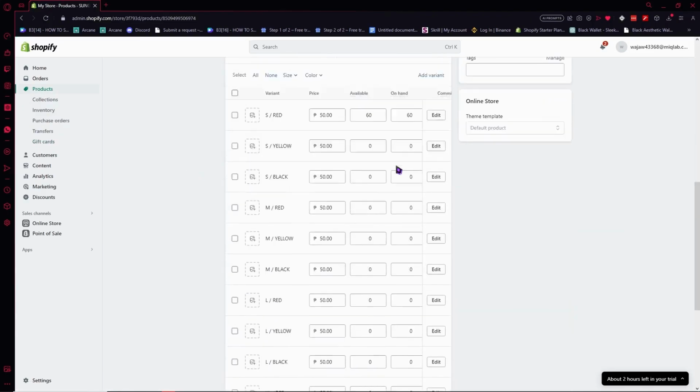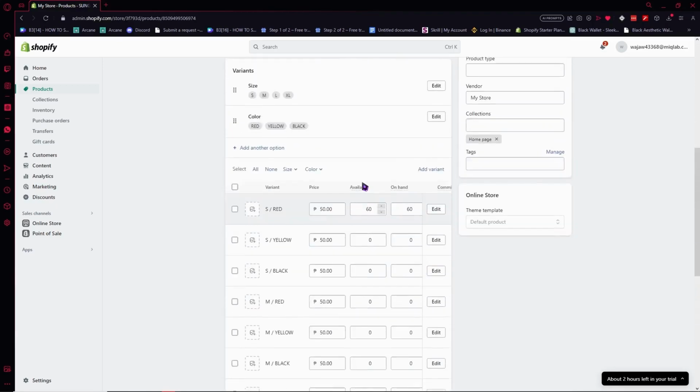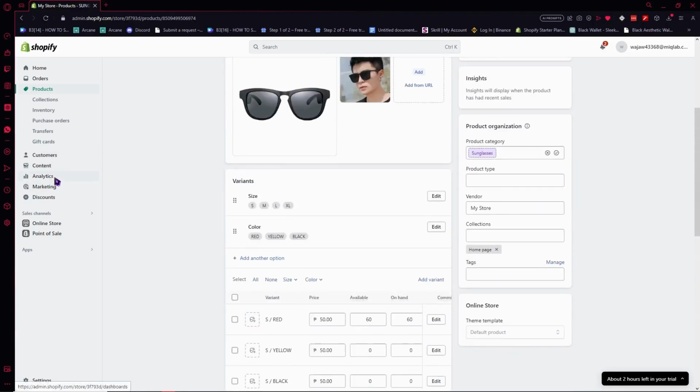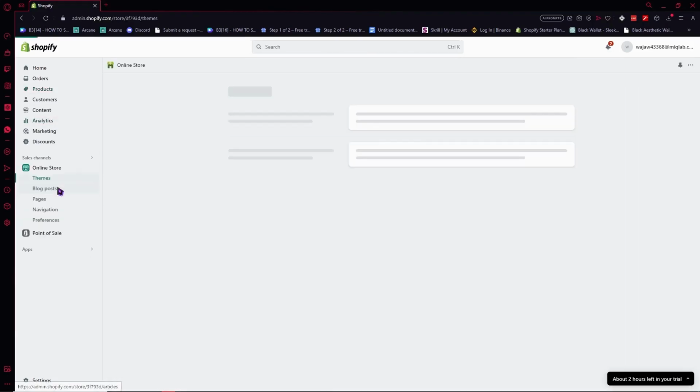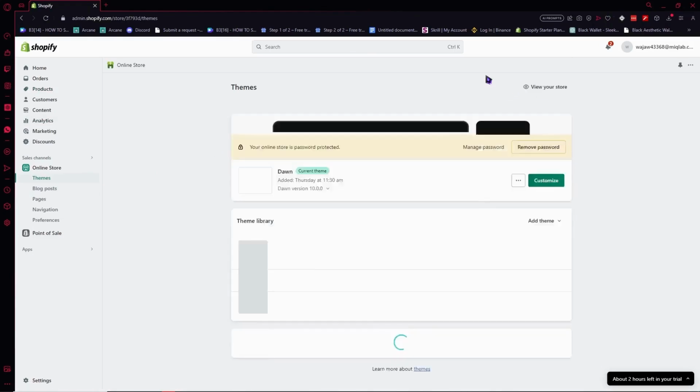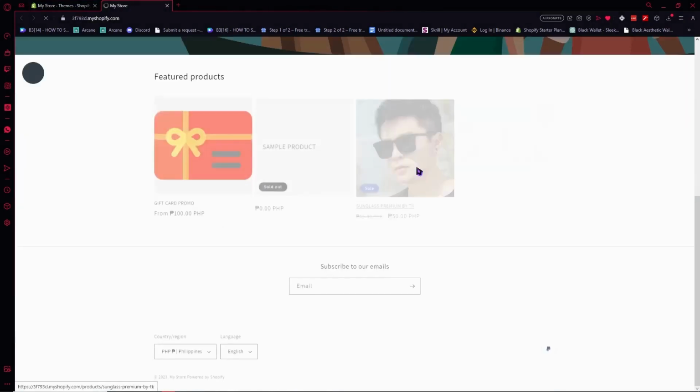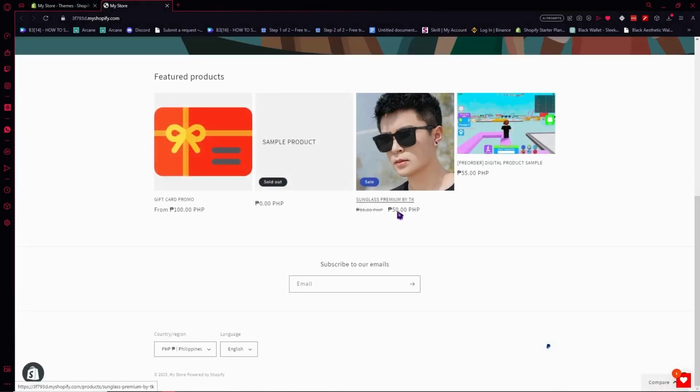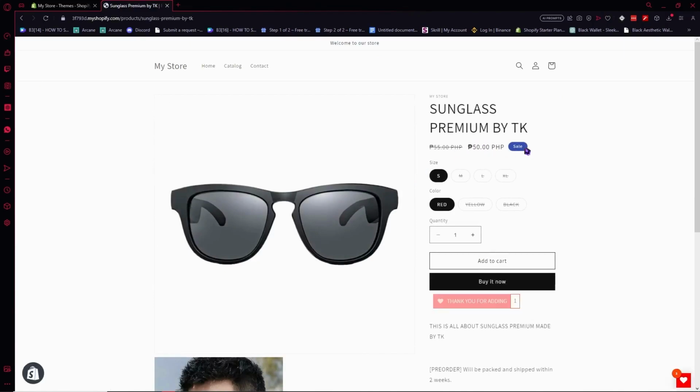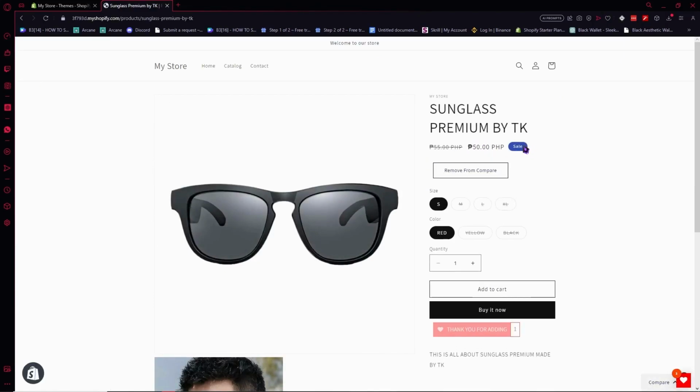As you can see right here for the prices that you have set, and when you go into your store by clicking here on online store and view your store, and your sunglass right here, as you can see, it's now discounted by 50%. I mean 50 pesos right here, and you click on it, and as you can see, it's on sale right here. And that's basically it for this video.